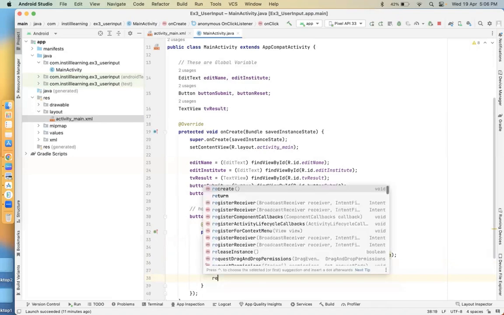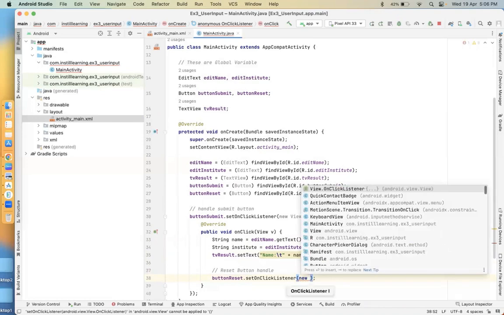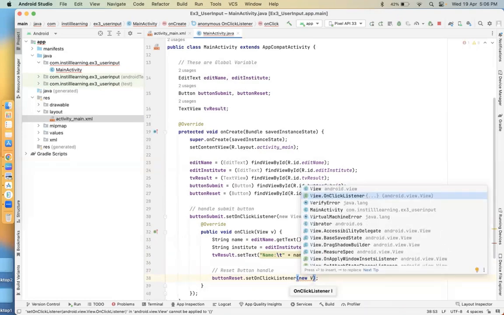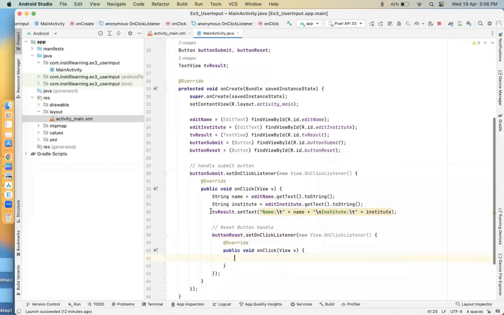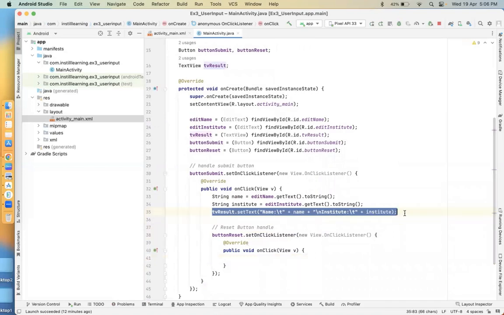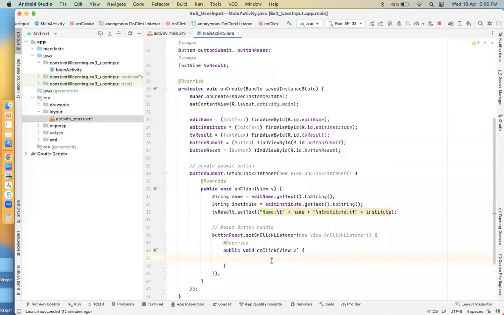So we'll take the reset button, it's a button reset dot set on click listener and new view on click listener. The second one you can select here. Same thing, whatever we are setting the result value here, we need to clear it. All three things, the edit name, edit institute, and result, should be cleared and given an empty value.